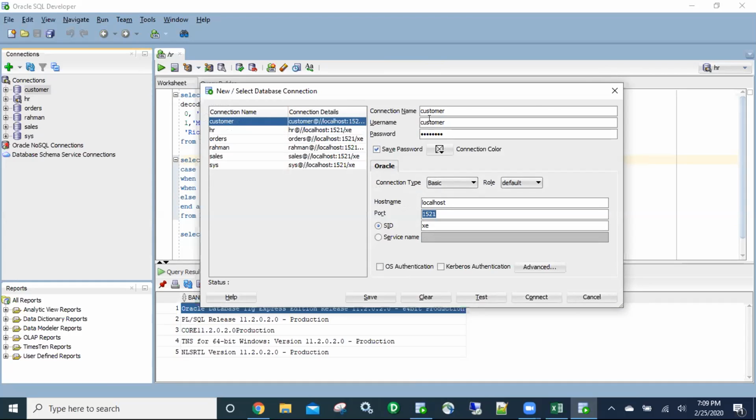Okay. So username, connection name, schema name, or database. There are four words: user, schema, connection, and database. These are all the same concepts. Okay.